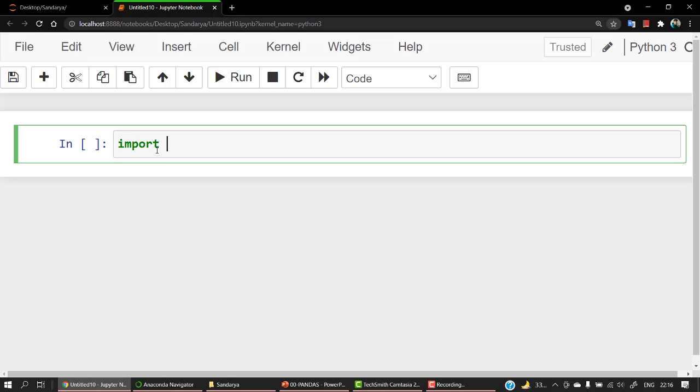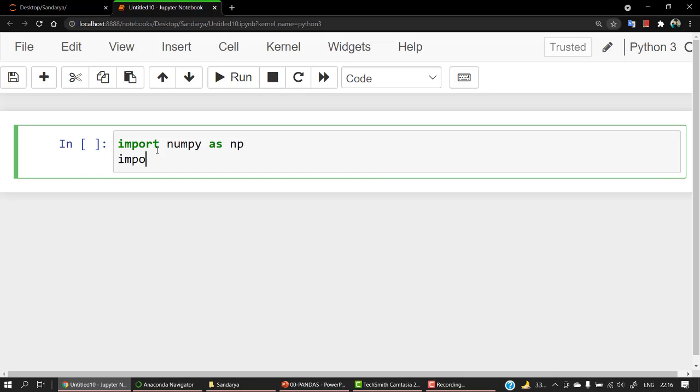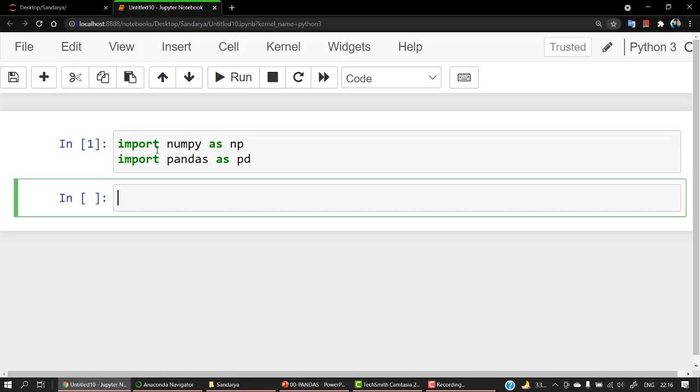So for import, we need NumPy as well as Pandas. So import numpy as np, as well as import pandas as pd. The reason behind that is we need to access Series, list, and tuple to create it, and then for the manipulation we use pandas. So we import both. So let's start with the creation.